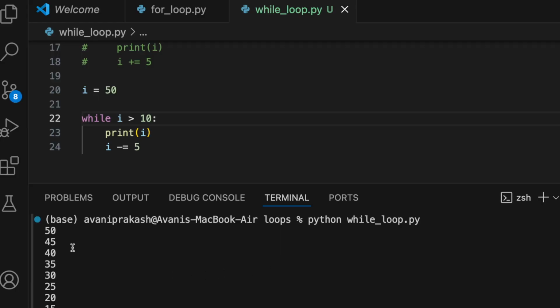You see it here, i is initially 50, okay, 50 is greater than 10, so 50 is printed. Now i is decreased by 5, i becomes 45, 45 is still greater than 10, so 45 is printed. Third iteration, i is again decreased, it becomes 40, 40 is still greater than 10, so 40 is printed, and so on and so forth.